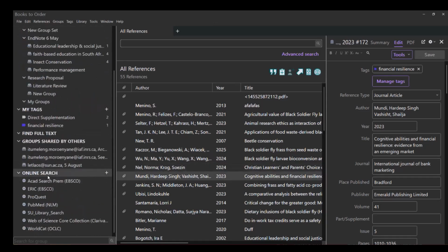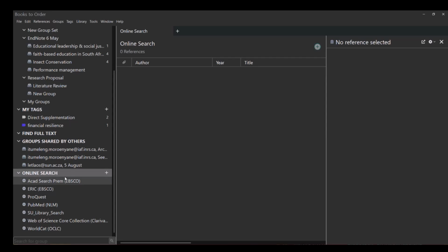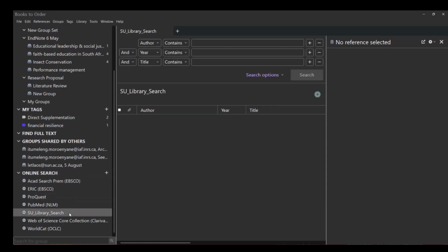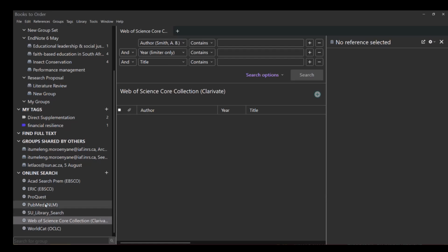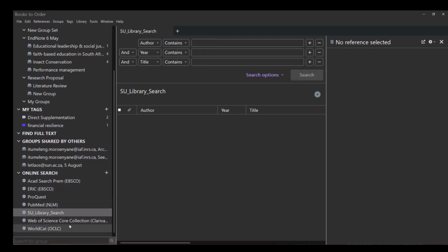Online search is another feature that allows you to search within EndNote. There's a couple that do work. You can enable the SU library search, for instance, so you can search our library catalog within EndNote. This also needs to be set up, and the instructions are also on the library guide. But if you need assistance or you're unsure, you can reach out to us for assistance. Web of Science Core Collection and PubMed are the others that work quite well. The others I've been testing, but they are not quite successful, unfortunately.